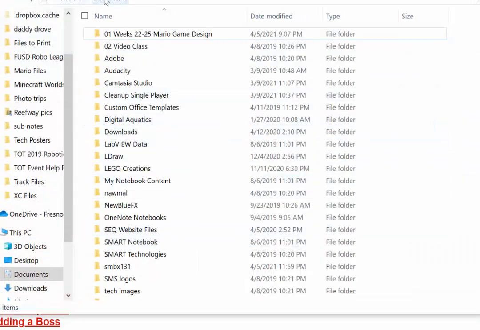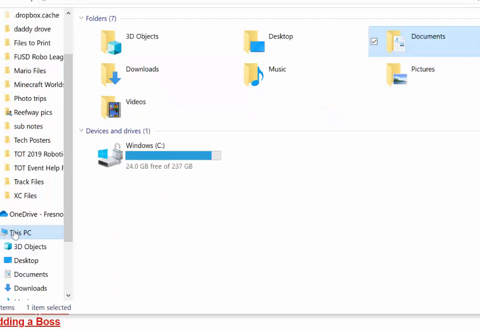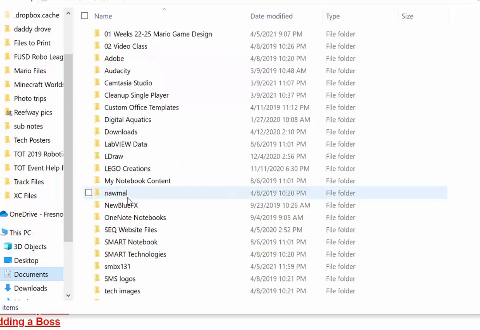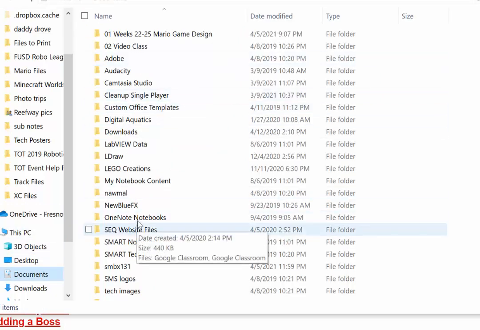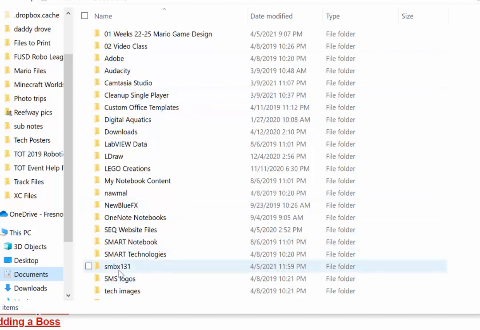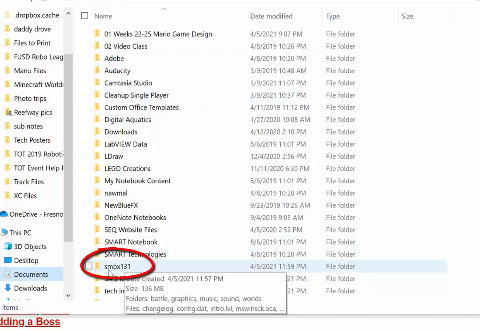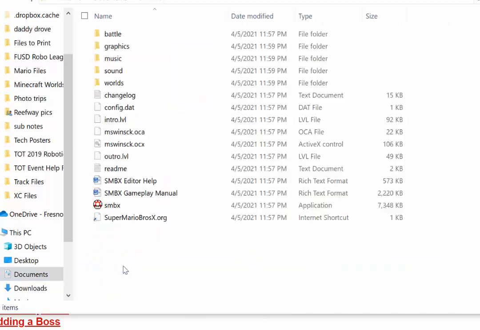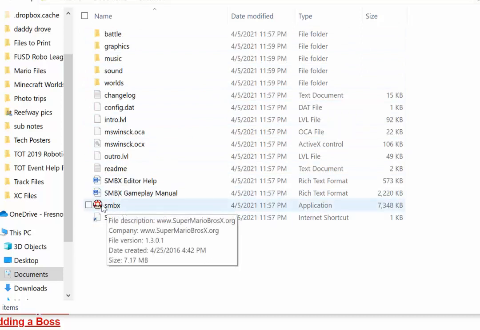Now if I go to my documents, so under This PC, and then Documents, I've got a lot of folders in here. You guys shouldn't have very much. I see one called SMBX 131. It stands for Super Mario Brothers X, and this is the version number 13.1. So I'm going to open that up, and you can see I've got 5 folders, which is good. A couple different files in here, and then the actual little mushroom.